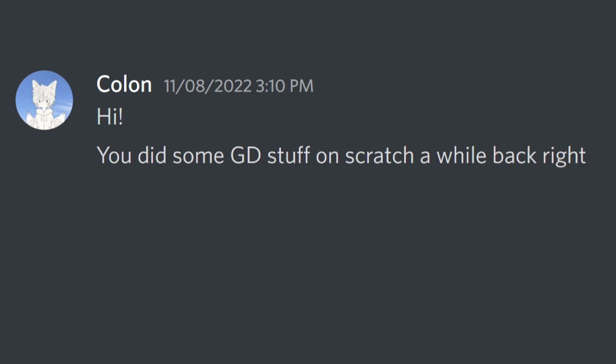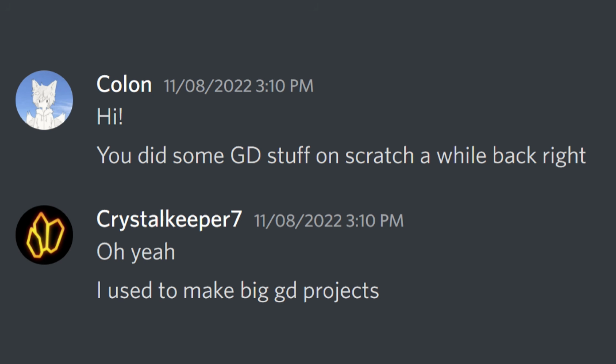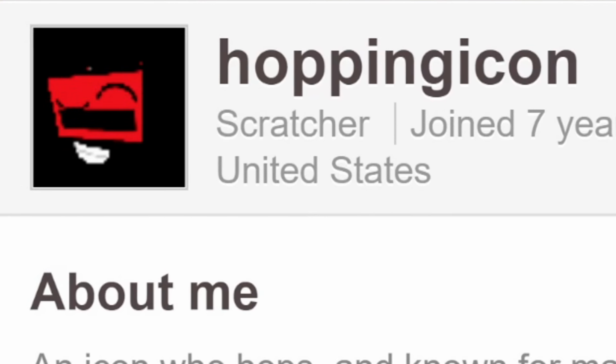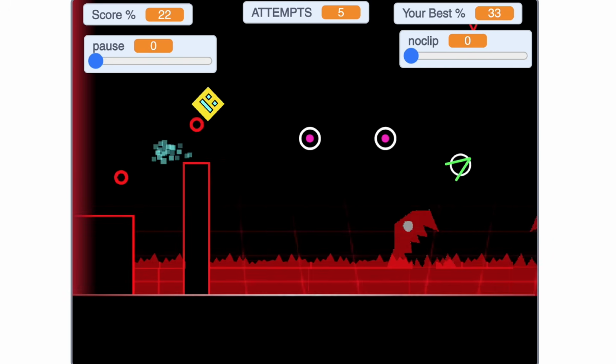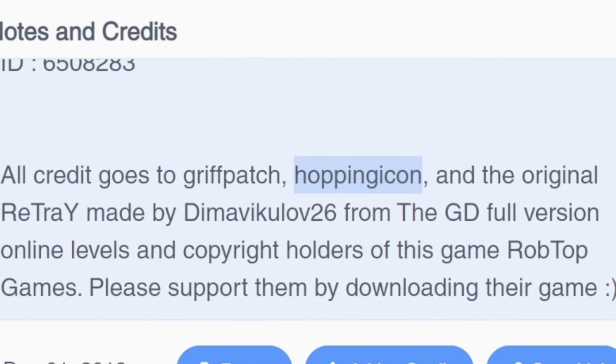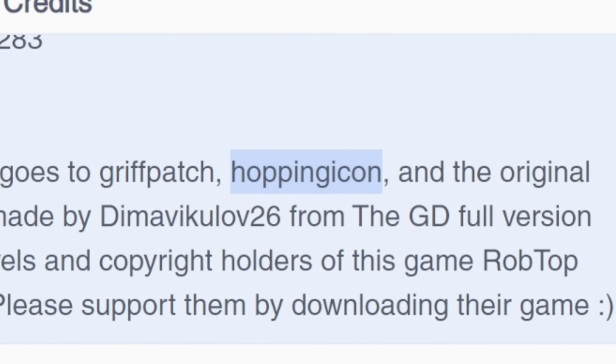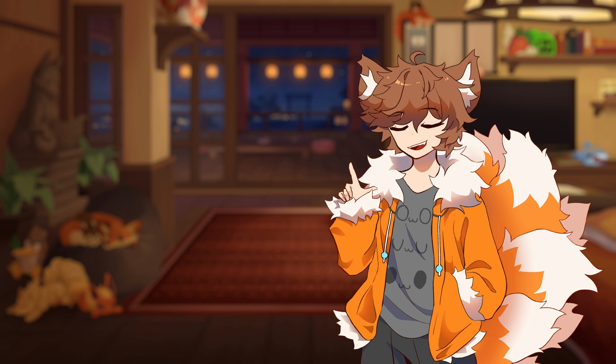I hit him up on Discord, and he helped me get in touch with the other person I was looking for, Hopping Icon, who's also made a lot of popular GD games on Scratch, but more importantly, is credited in pretty much every single one of iPhone's levels. And so, they began to tell me everything.